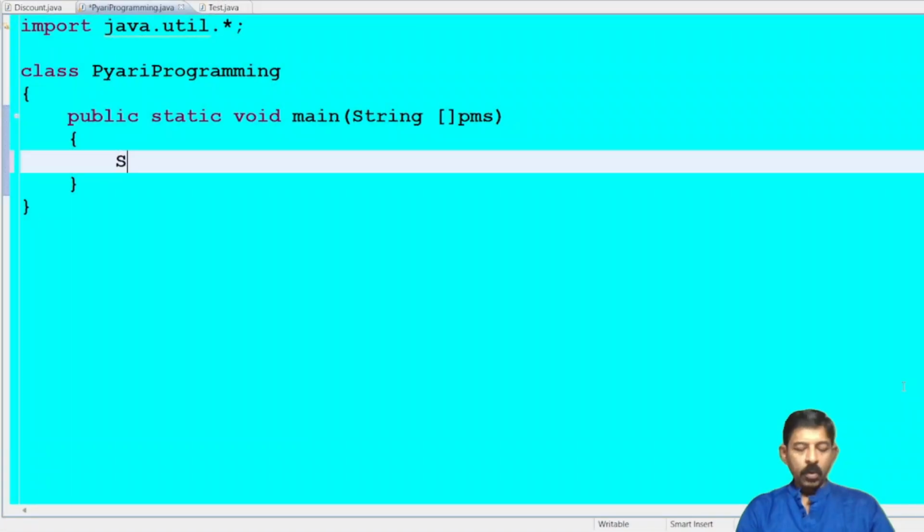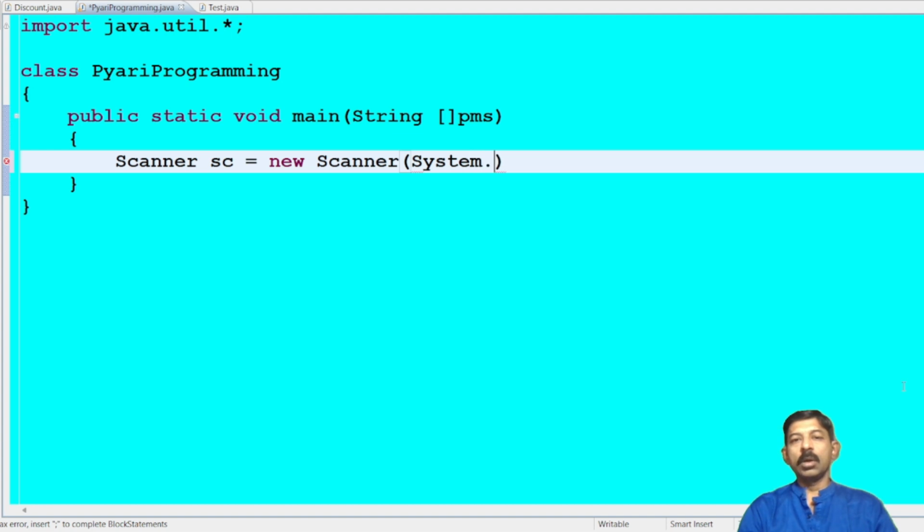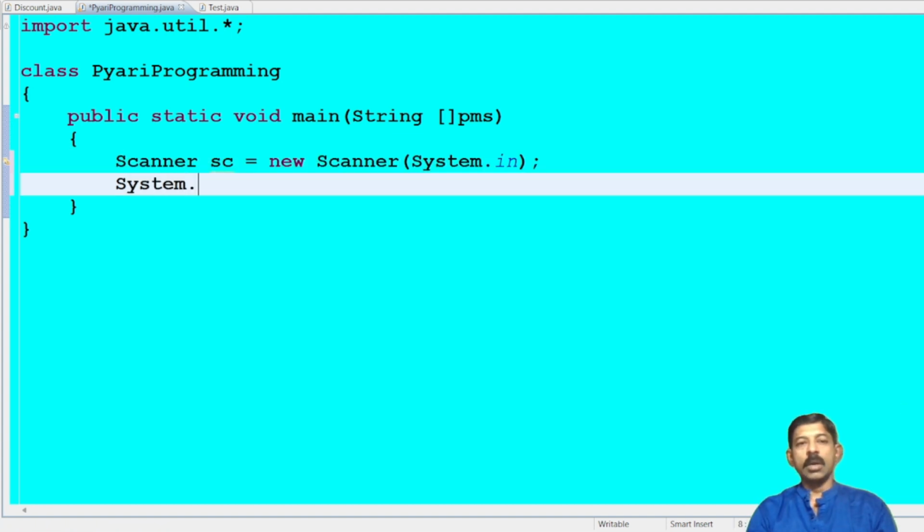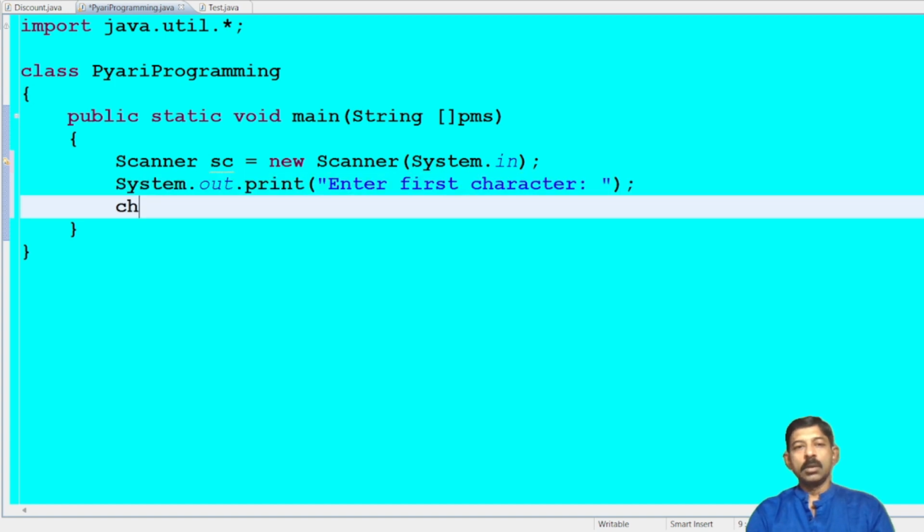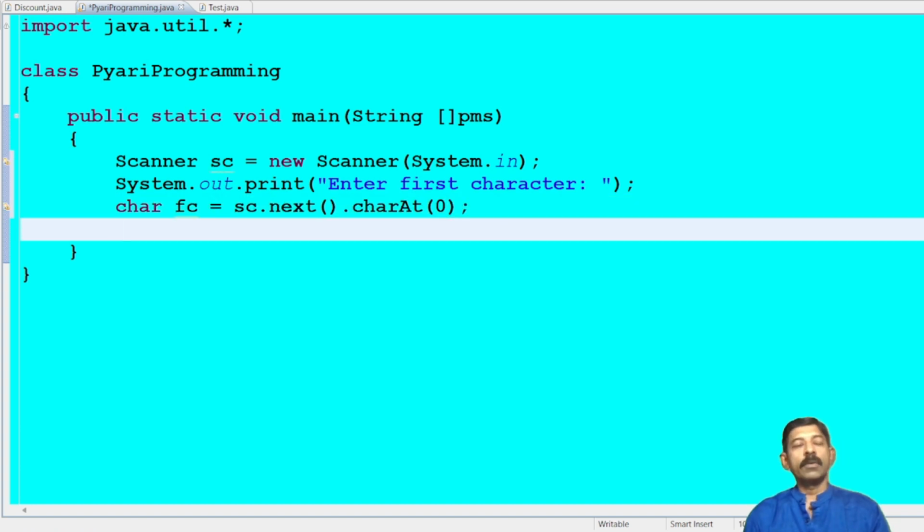So let's start our program. First job is to create a Scanner class object. Scanner SC is equal to new Scanner(System.in). Then display the message System.out.print, Enter first character. Now the character variable, suppose I am saying firstCharacter is equal to sc.next().charAt(0). This is the mechanism to accept a character.